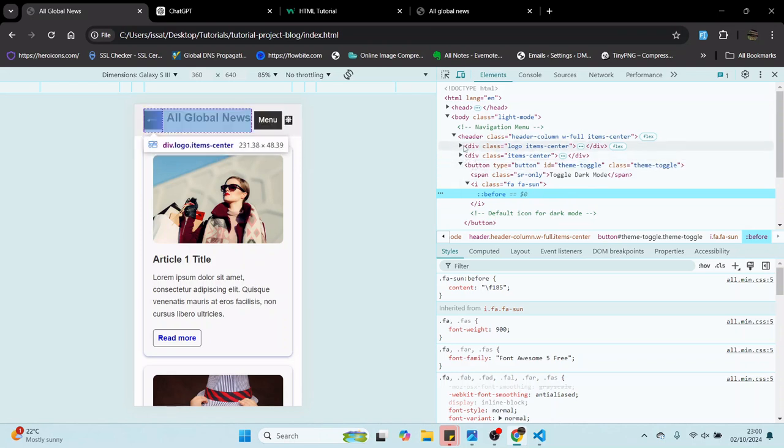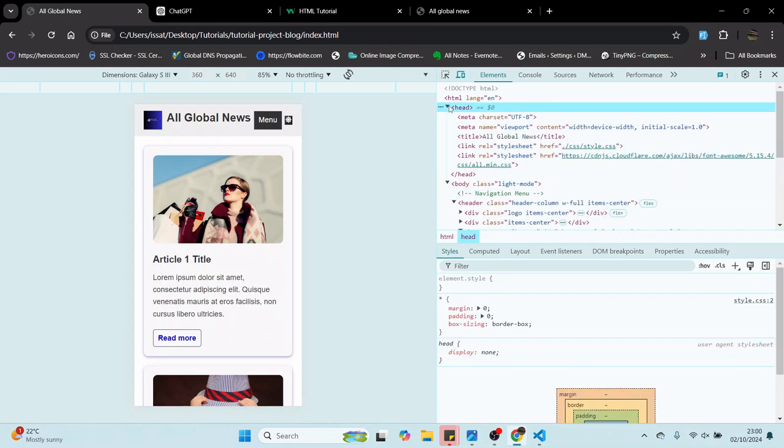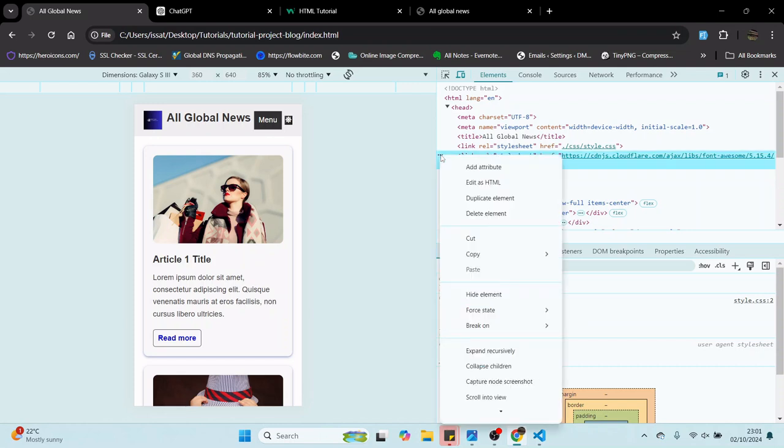To see that, you can go to the header, and you will see that this is what we are using. You can directly copy it from here. I'll show you how I can copy from here.